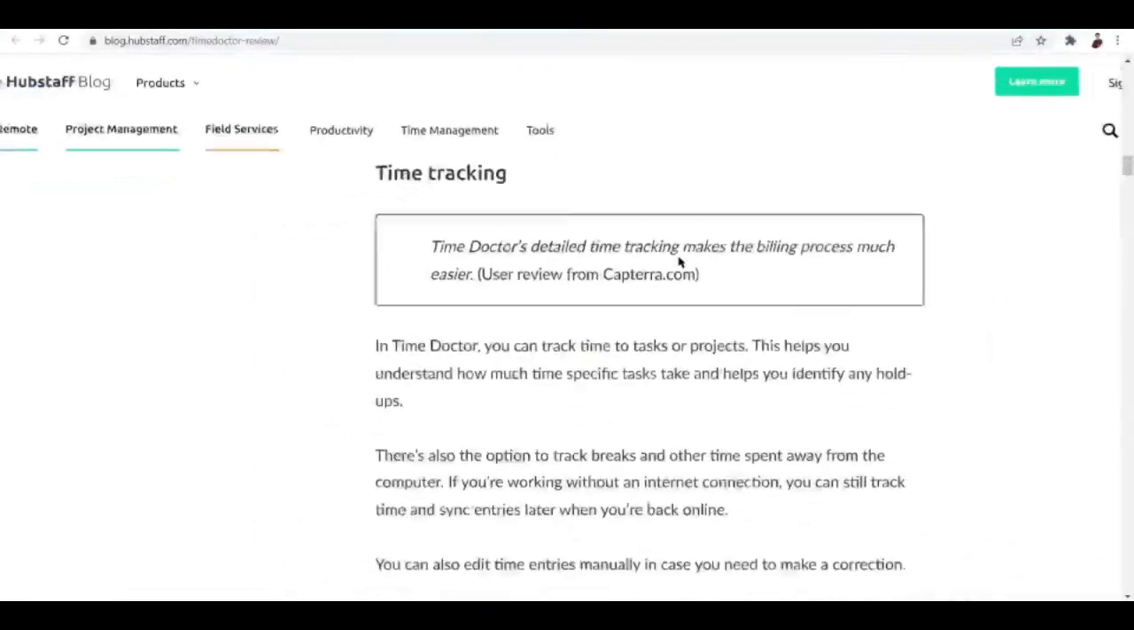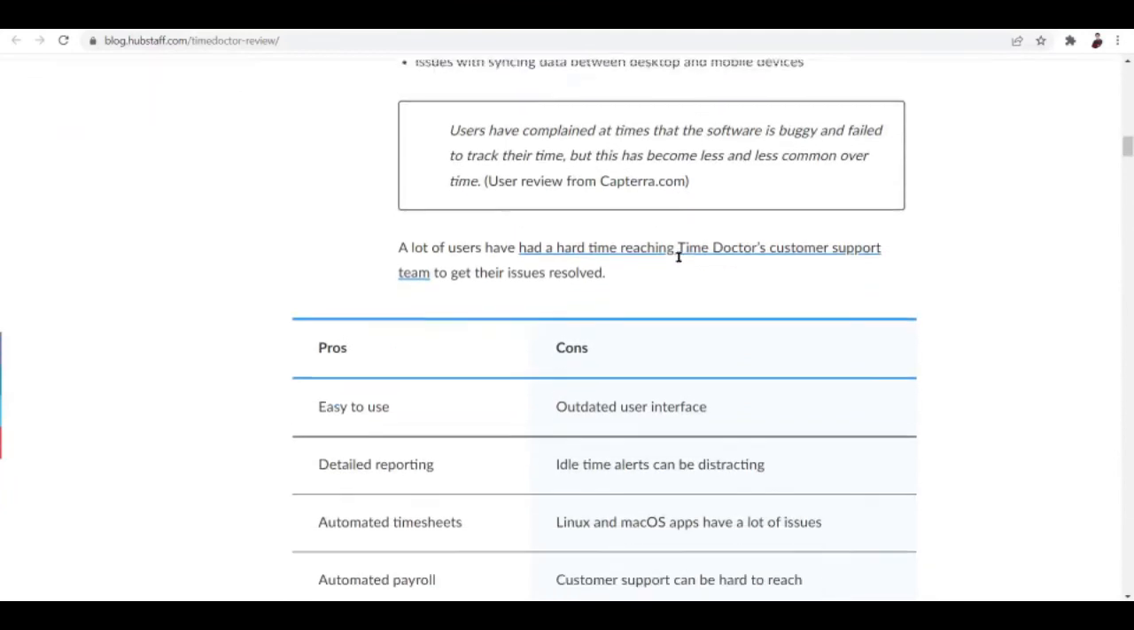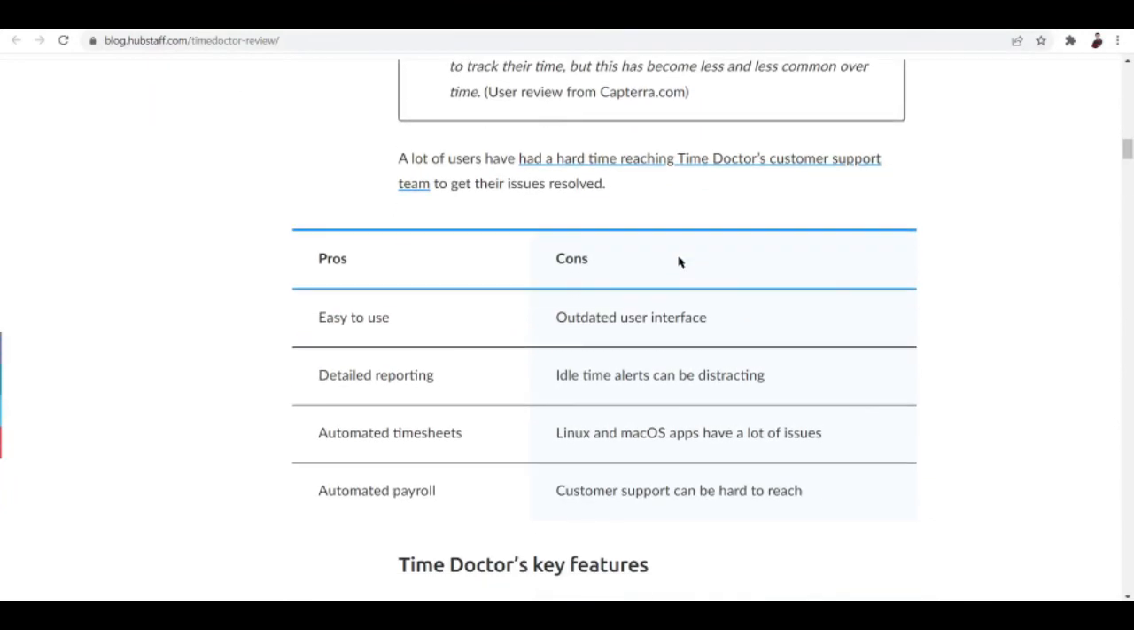Now I found here a part where it talks about the pros and cons. Now let's look at them here. Pros are detailed reporting, automated timesheets, and automated payroll. Cons are an outdated user interface. I definitely agree, I saw the PC app, and work can be done to improve it. Idle time alerts can be distracting, and Linux and Mac OS apps have a lot of issues. Customer support can be hard to reach.